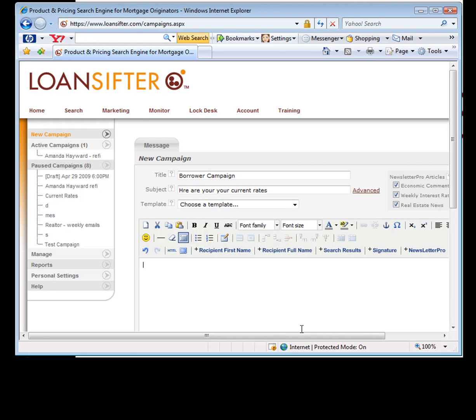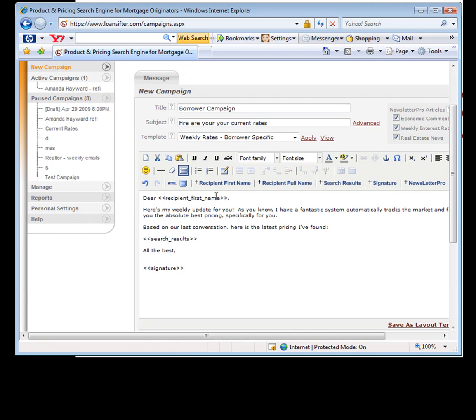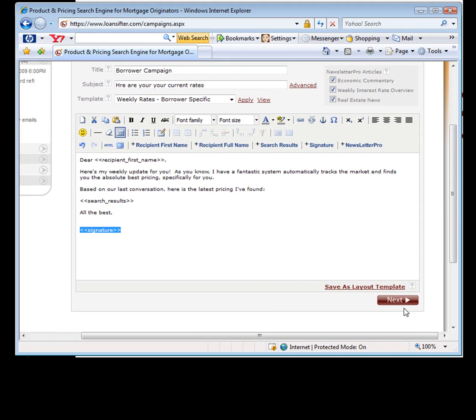Now remember, we can type in an email right from here, dear whoever, or we may have already created a template like I showed you before. So I'm going to go down and pick weekly rates borrower specific. This is the one I want. So I'm going to click apply. You can also view it before you apply it. It automatically types in that email for you. Remember, it's going to pull out the borrower's first name, their exact search results, and the signature. So you've just made creating an email much faster. So you're going to scroll down and click next.